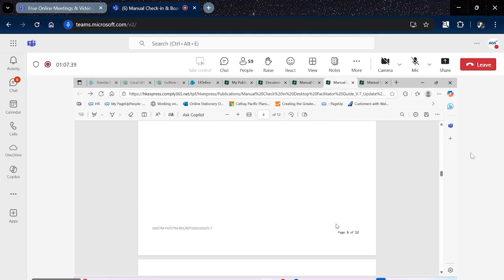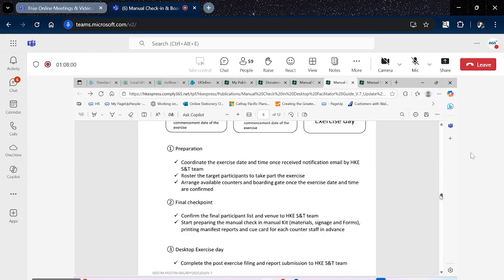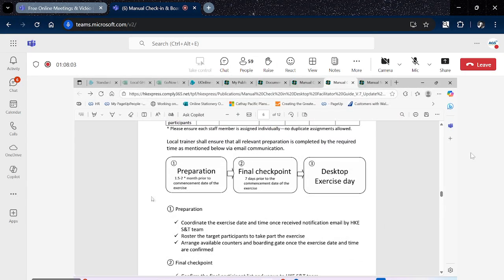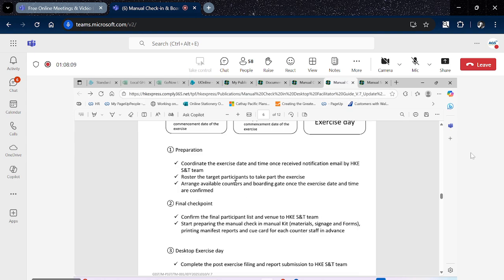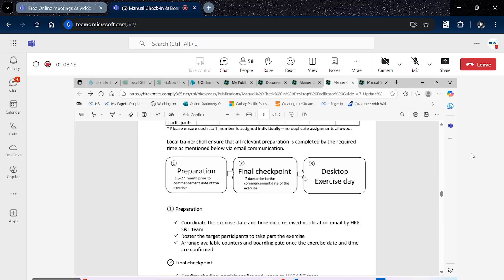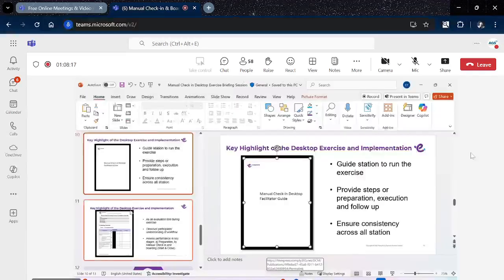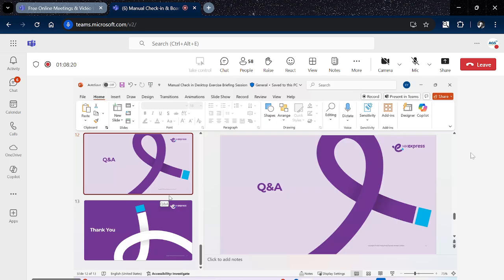For the non-affected stations, this is the second phase. After the Go Now upgrade, we will contact you to arrange the desktop exercise. When you receive the information by email, you can refer to this facilitator guide, provide the necessary information, and get back to us. Okay, before I end the briefing session, so far any questions?